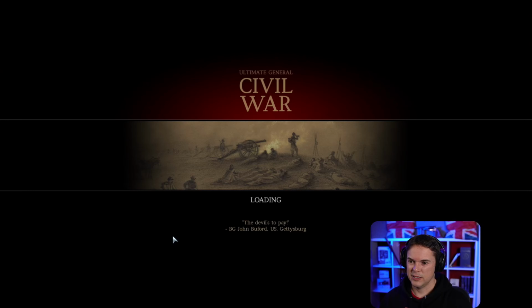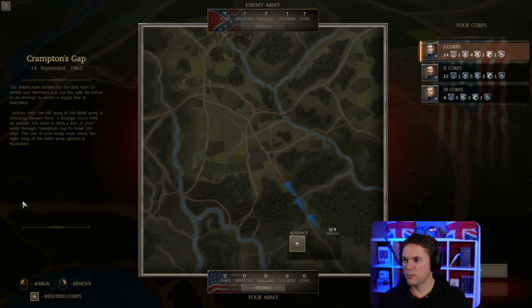So, yeah, these are absolutely brutal fights. Crampton's Gap. The rebels have decided for the first time to invade into northern soil. Lee has split his forces in an attempt to secure a supply line at Maryland. Jackson, with the left wing of the rebel army, is attacking Harpers Ferry, a strategic town with an arsenal. You need to drive a part of your army through Crampton's Gap to break the siege. The rest of your army must check the right wing of the rebel army spotted at Boonesborough. That'll be the Battle of South Mountain.